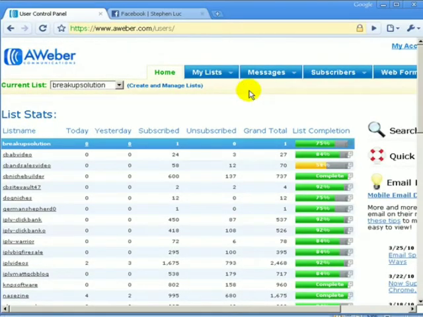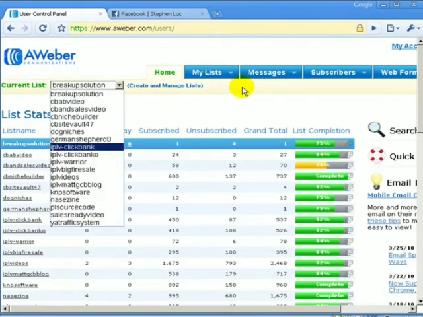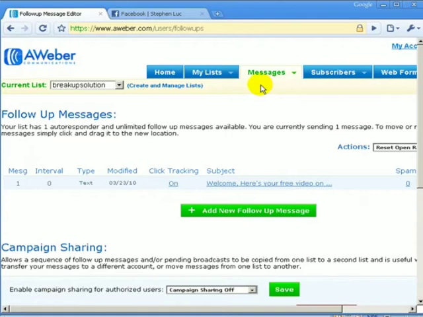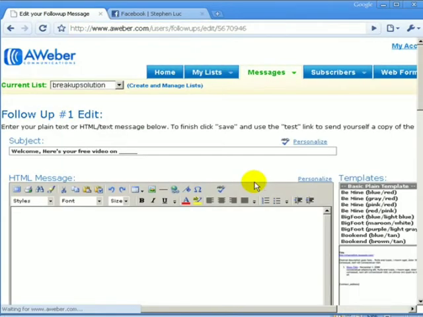Alright, adding follow-up emails and welcome emails to your list is a very easy thing to do. All you have to do is pick the list that you want to add the message to, then click on messages, then click on follow-up. Once you do that, then of course you can add the welcome email, which is the first email. And I'll just give you an example here.